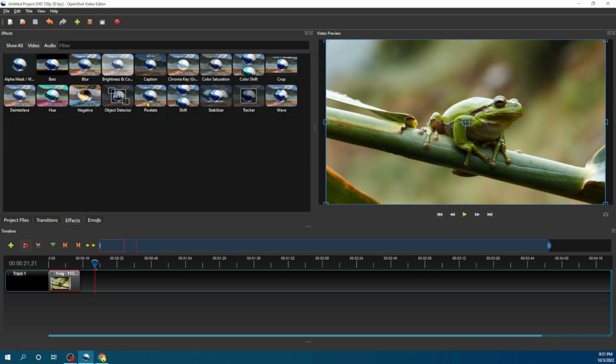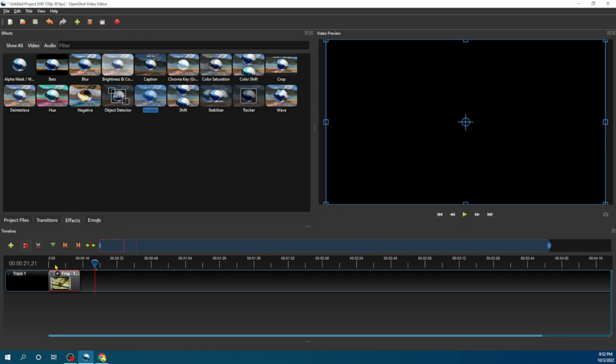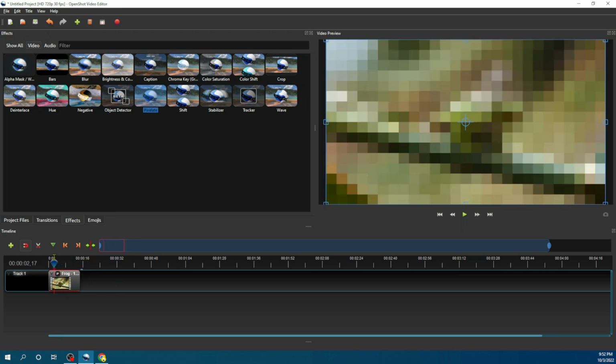So if you want to use this, you can just click it. You have to click, hold, and drag it to the clip you want to make use of it at. So once I drop it on this clip, automatically it's gonna load itself into that particular clip. And let me drag this over to the clip so we can see it.